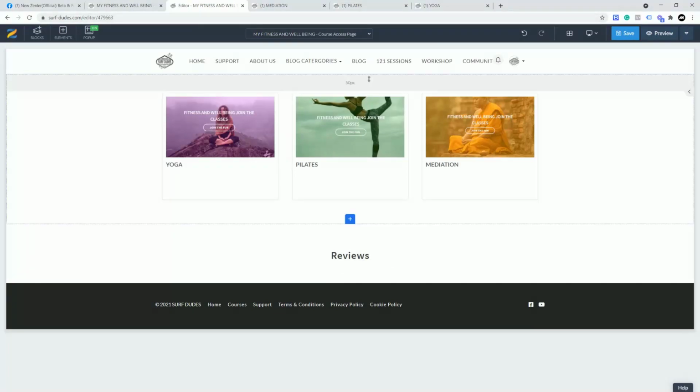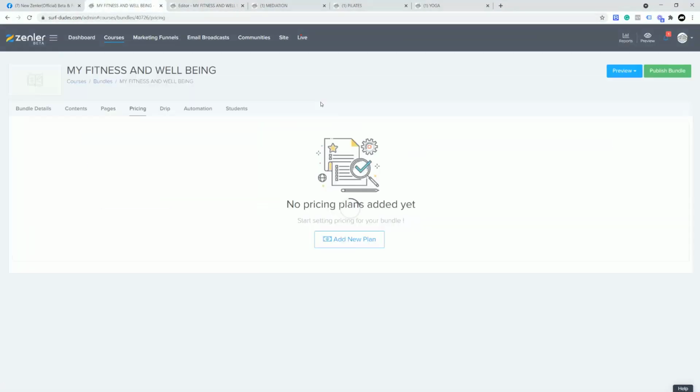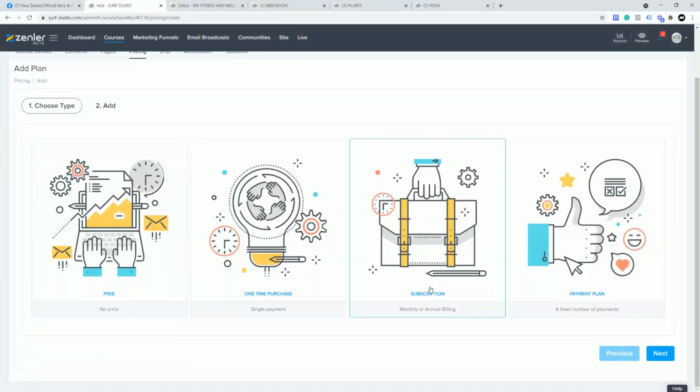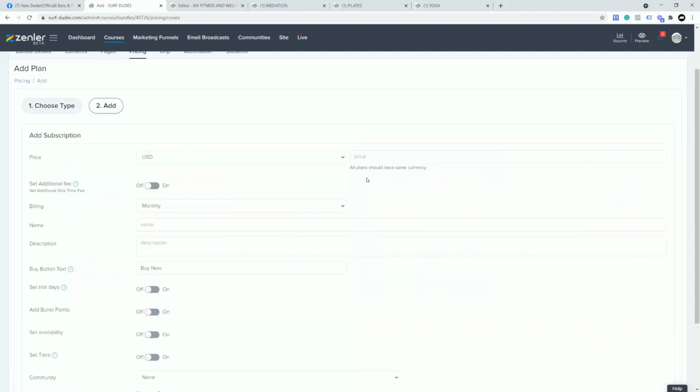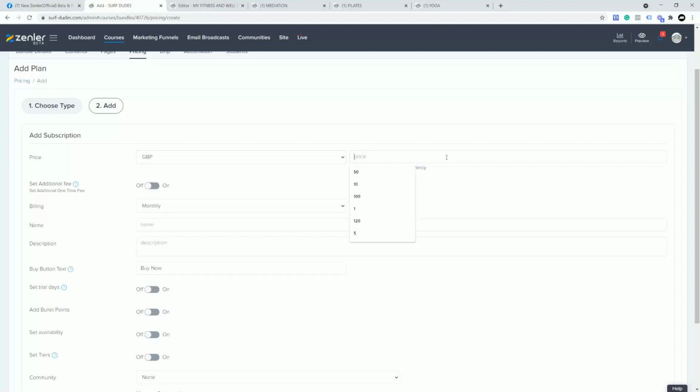So now we've done that, guys, we can jump back and start to set our pricing up. So I've got a new pricing plan. I'm going to do a subscription, and inside this subscription I'm going to run this at maybe £30 a month. So I'm going to choose the currency that we're using. I'm going to choose 30 quid a month, and we're going to say monthly.